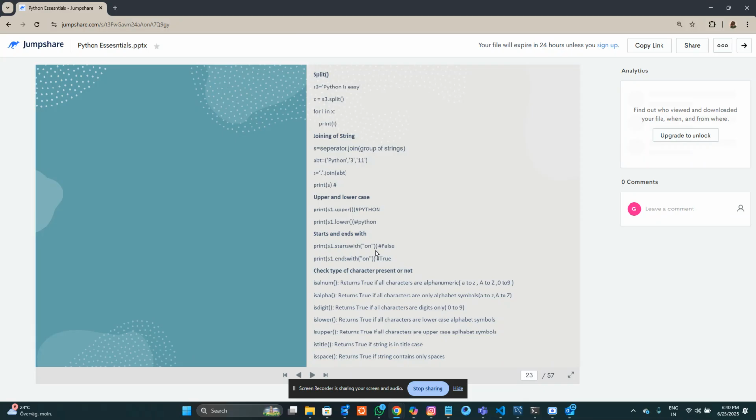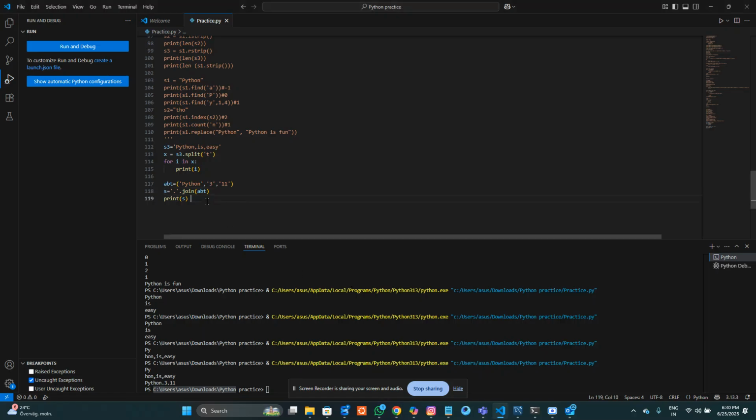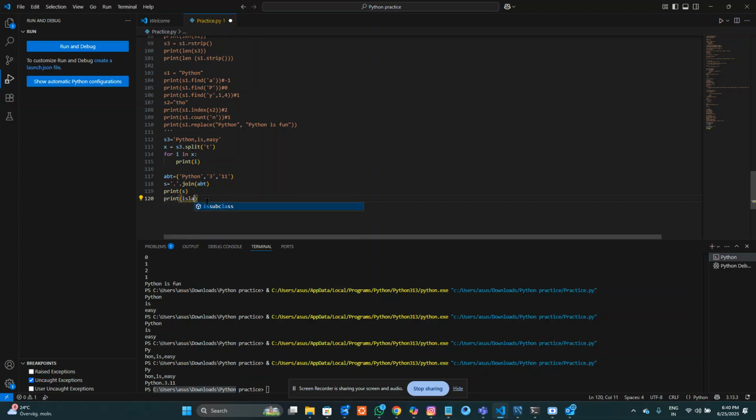Final things, check the type of characters present or not. isalnum returns true if all the characters are alphanumeric. Like I said, in Python 3.11, here we generated the string. We can extend this example using isalnum, and say print the isalnum of, yes.